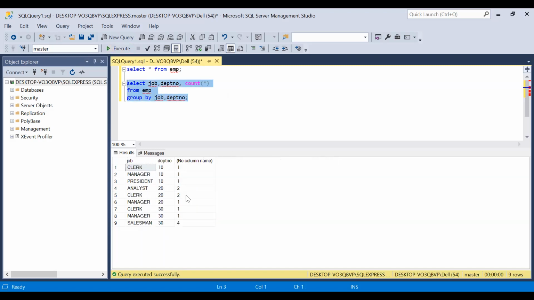So you can see this is whatever result we saw, the same thing. Now let us take an alias name, for example, number of employees. Some alias name. And not only this one, sum of salaries in each group, so total salary.